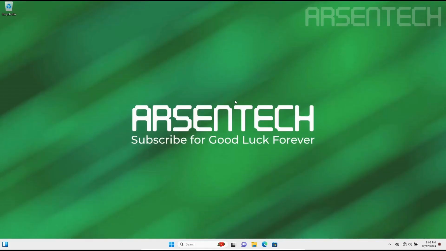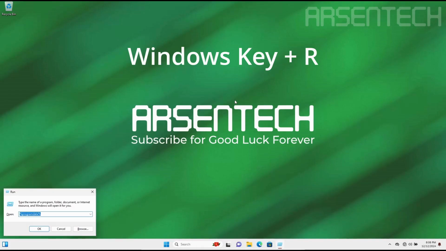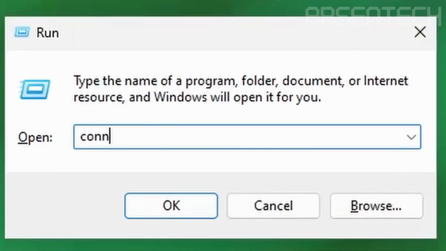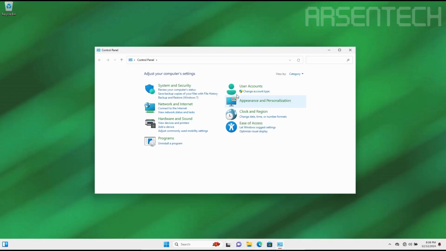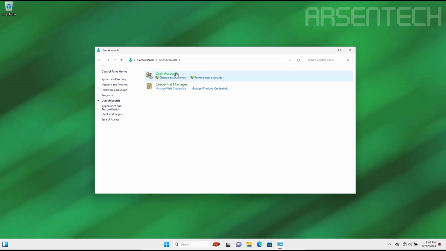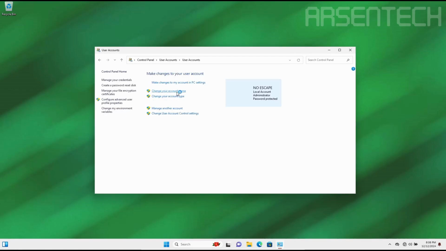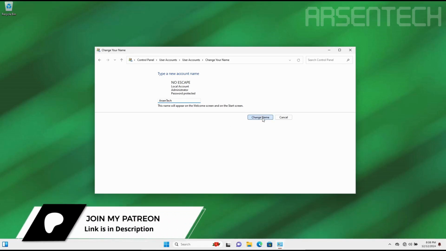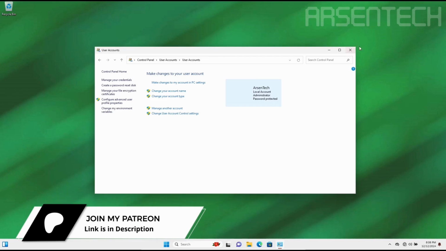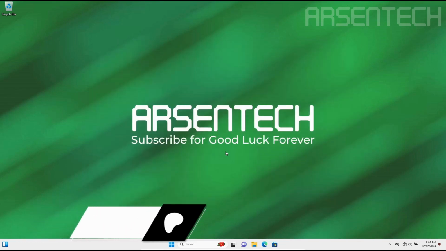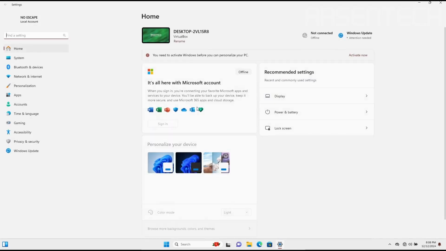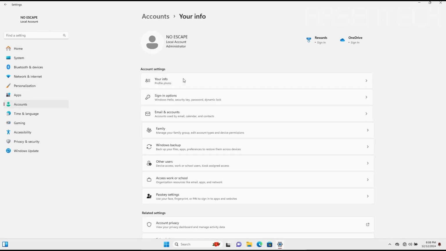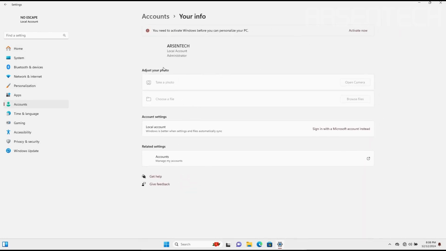Now we need to change the username. First, let's open the Run command and type control, select User Accounts, change your account name to your preferred username. And if your Windows is activated, then go to Accounts, Your Info, and change your profile picture.